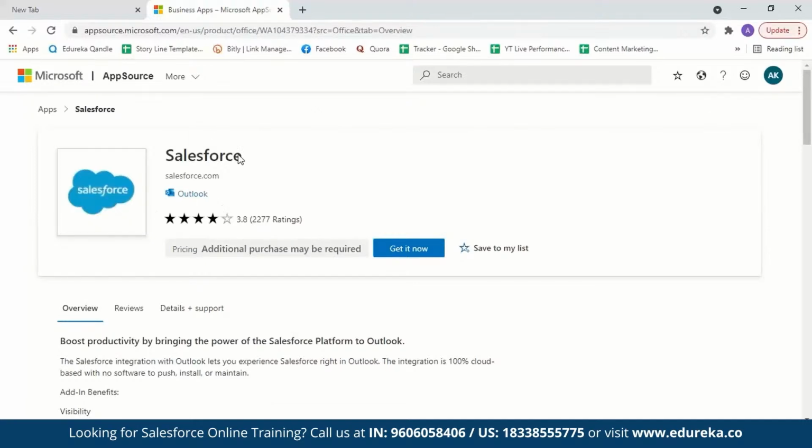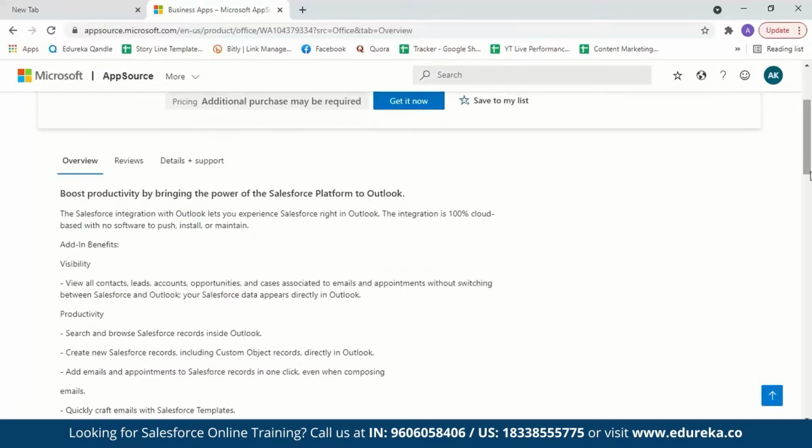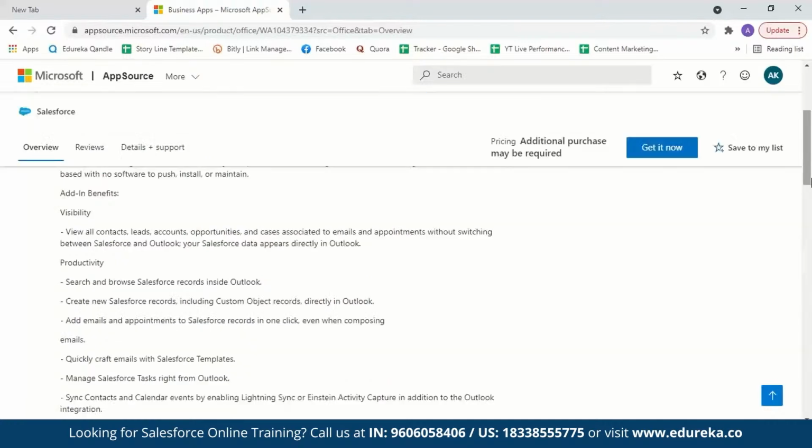So you can see Outlook over here, which means we can integrate Salesforce with Outlook. You can scroll down and read about Outlook's integration with Salesforce. Now this is a very simple approach. There is no need for any software to be installed or pushed or maintained. Here are some of the benefits of integrating Salesforce with Outlook. You can view all the contacts, leads, accounts, opportunities and cases which are basically present in Salesforce. You can view all of them in Outlook.